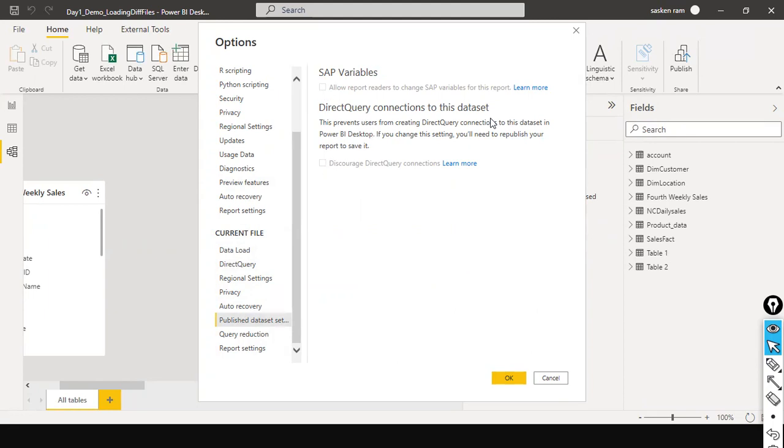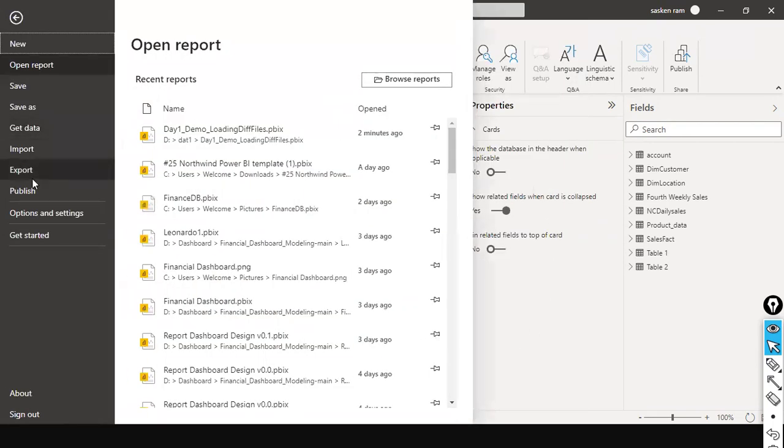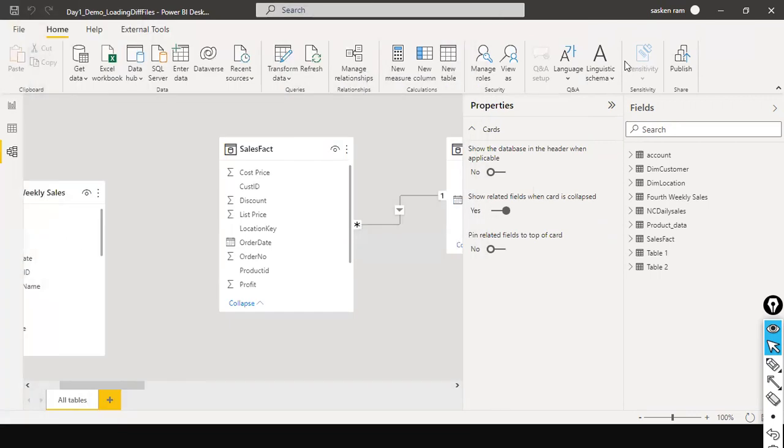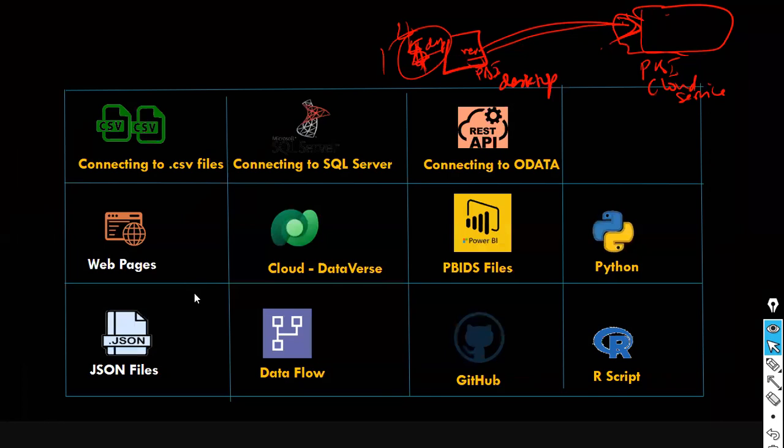See, direct connection to this data, the published data set, right? It is not enabled here. So what you need to do is just close this file and save it, close this file and open a new file, a different report file.